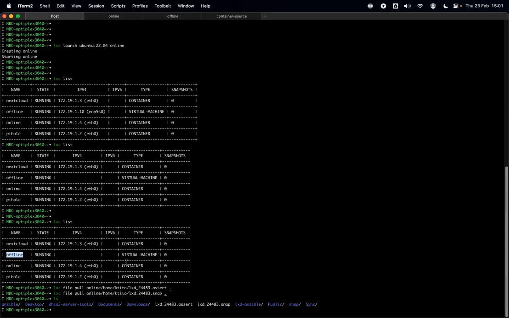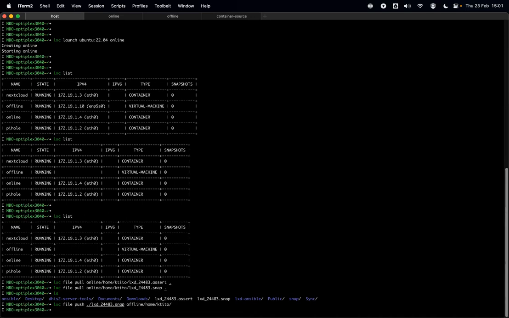But in a real situation where you are sitting in the data center, you will use SSH, you'll copy that file over SSH. You can use rsync, secure copy, or whichever way, depending on the way that you're accessing that server. So, LXC file push, I want to push this snap package into the offline server, maybe into my home ktito directory. It's now pushing, it's pushed.